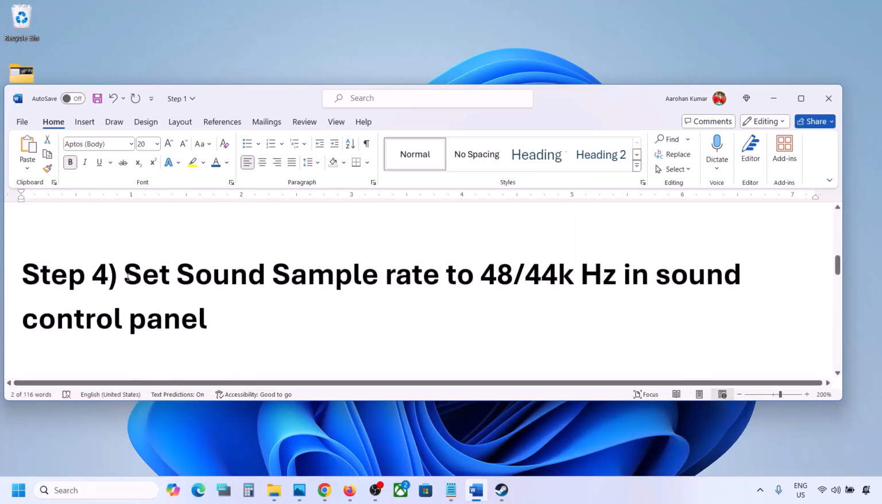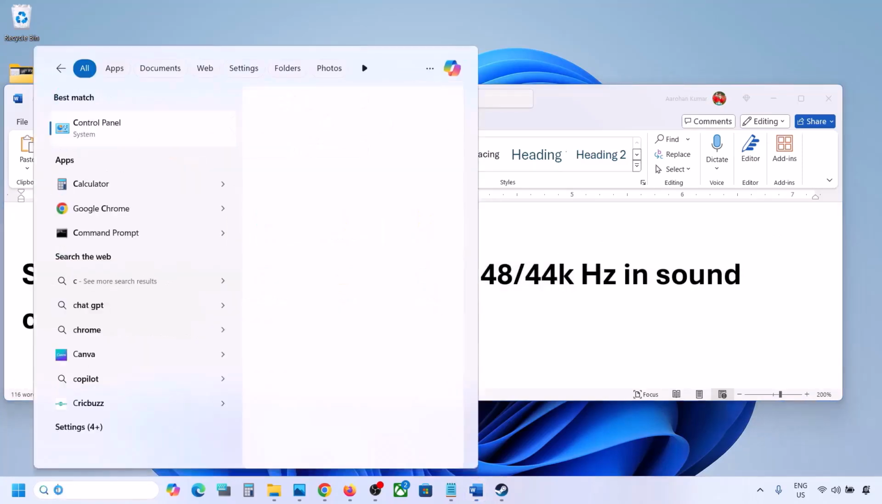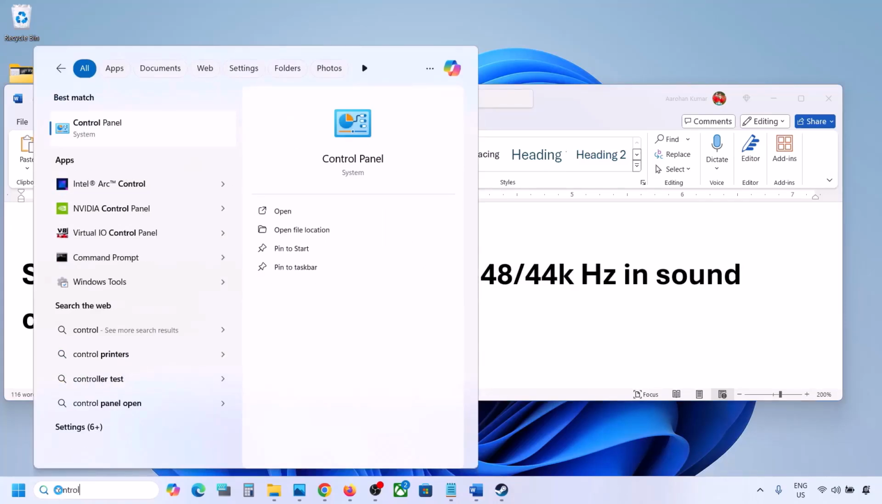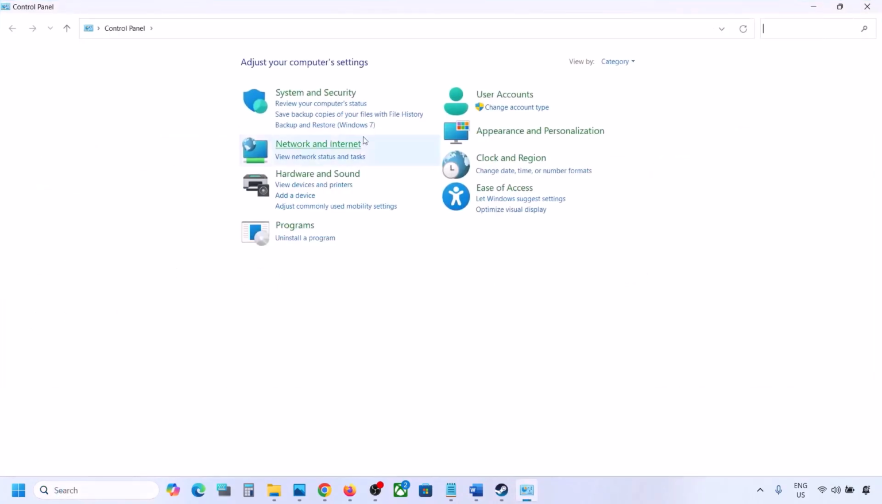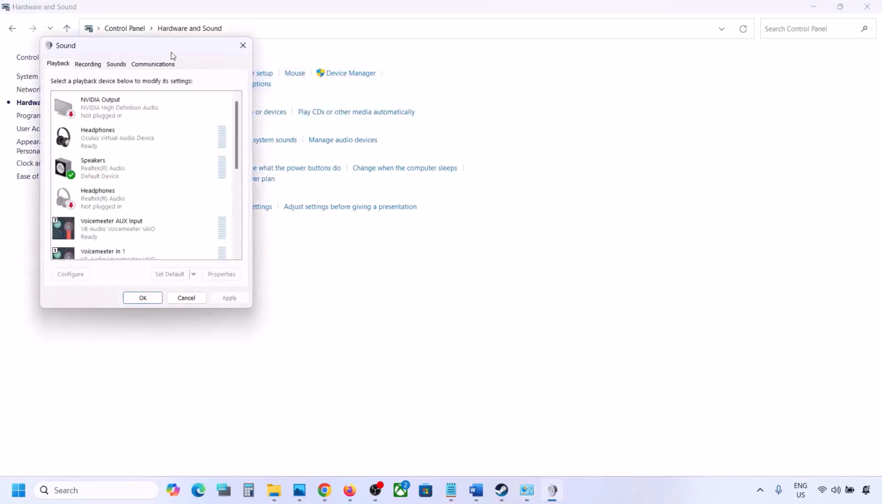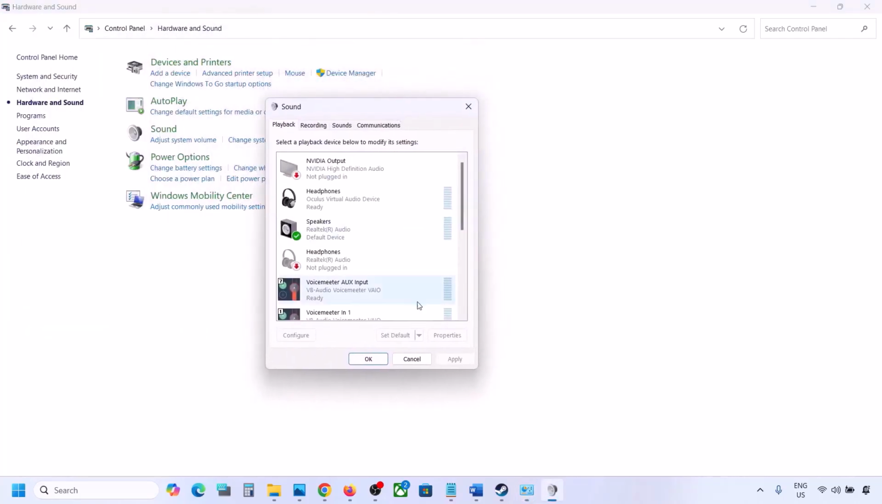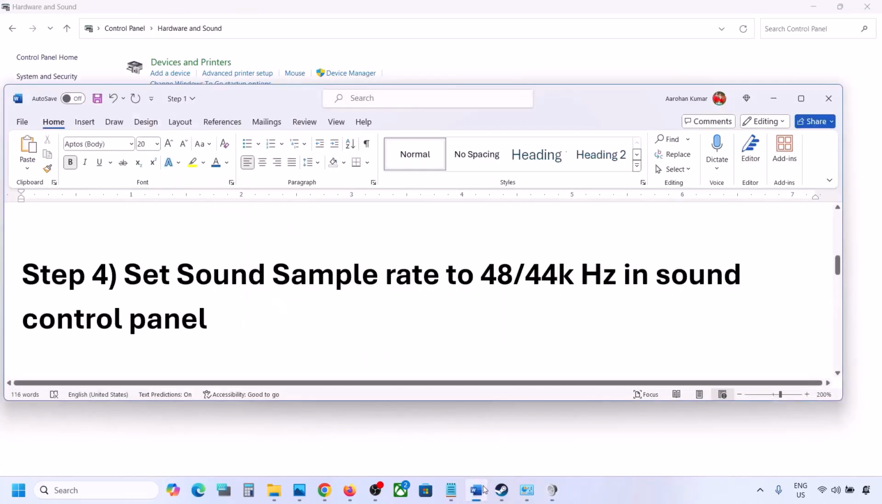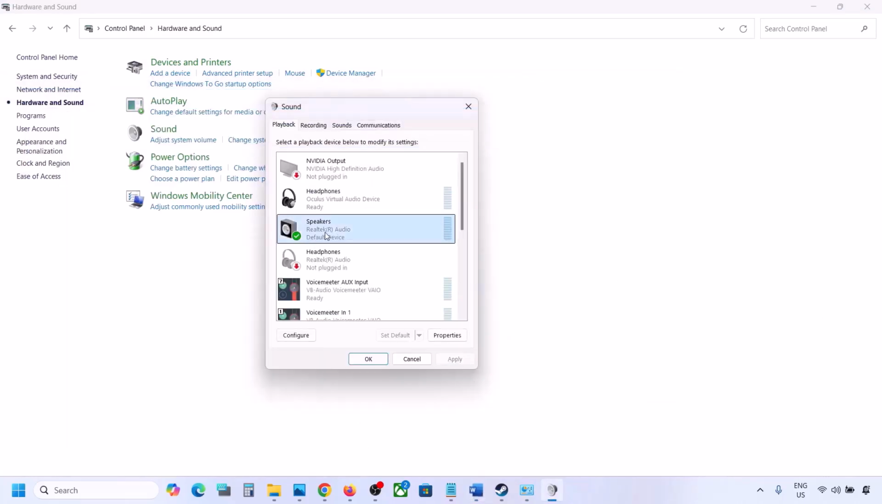Next step is to set the sound sample rate to 44,000 Hz in the sound control panel. So type in control panel in the Windows search box and then go to control panel. Now go to hardware and sound. Now click on sound over here. This will open the sound control panel. Now over here you have to select your audio device. Make sure that you select your audio device over here and then make a right click and then go to properties.